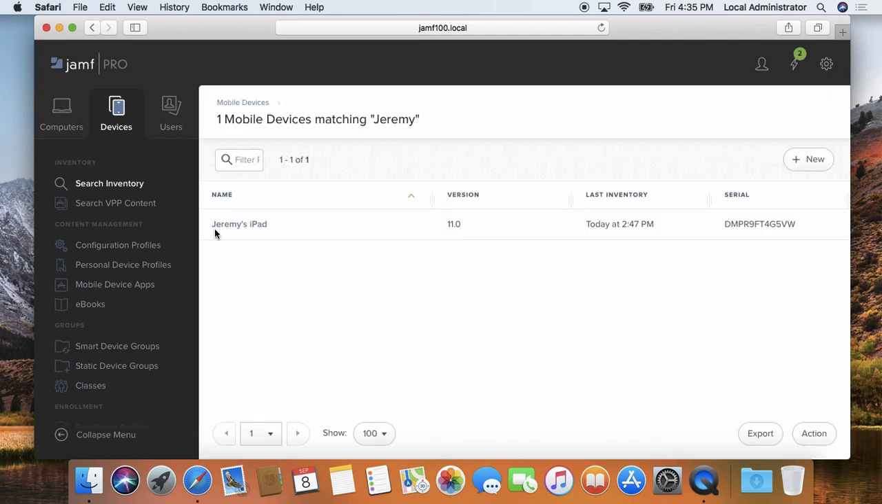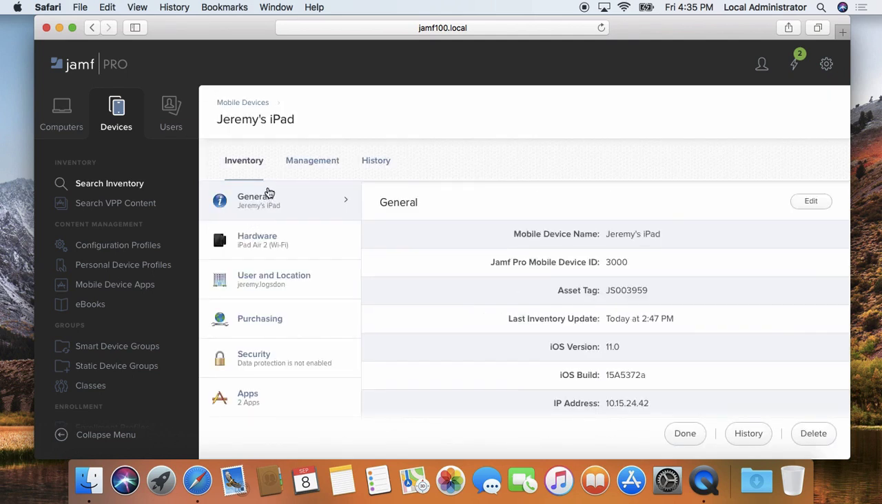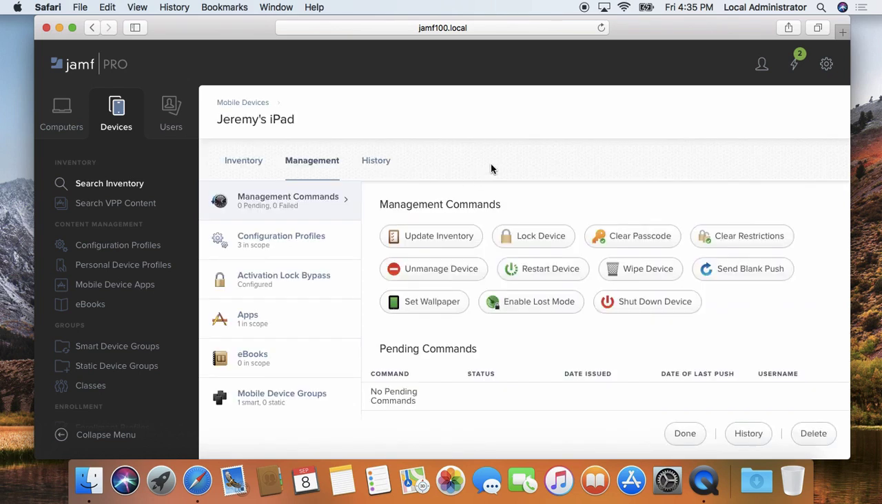Searching for Jeremy's iPad, we can view this inventory record and click the Management tab. Notice there are several more commands available for this device, like clear restrictions and set wallpaper. This is a result of the device being supervised. There are some commands with minimum iOS requirements as well. For example, restart and shut down device commands are only supported on devices running iOS 10.3 or later. And the Lost Mode command is only supported on devices running iOS 9.3 or later.